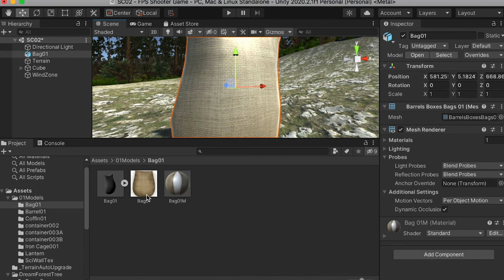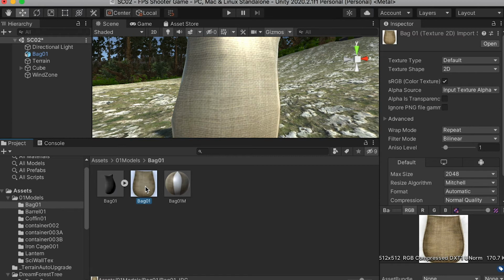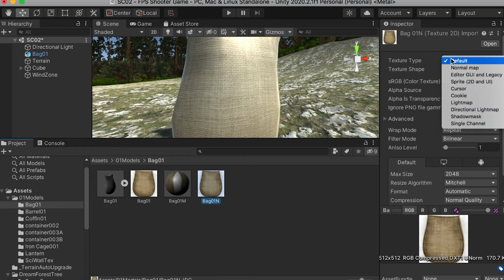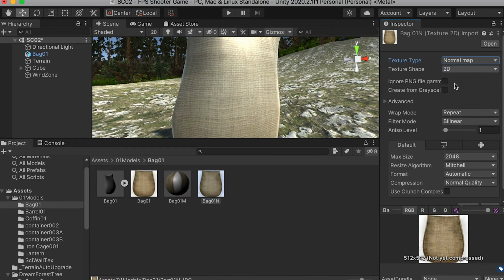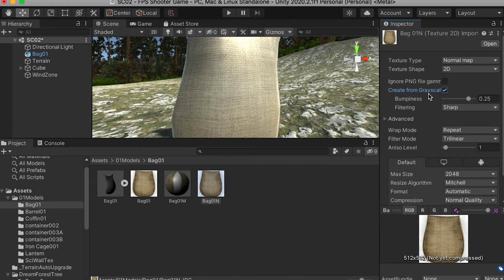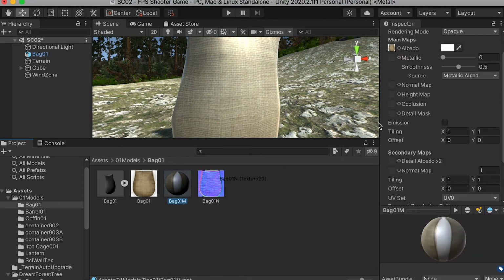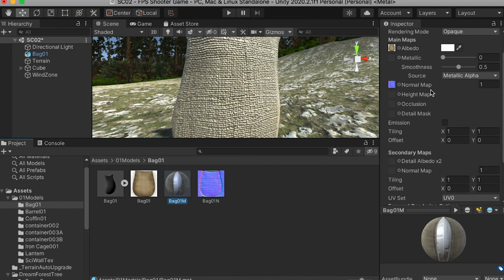Right now it only has a diffuse map, so what I can do is select this map and hit Command D to make a duplication. If you're on a Mac computer, hit Command D, and on Windows use Control D. And here I'm going to rename it to Bag01 Normal Map, N as normal. Select it, go to its inspector and change the texture type to normal map, and check on create from grayscale. And here click on apply. And then select the material and drop this normal map onto the normal map channel.